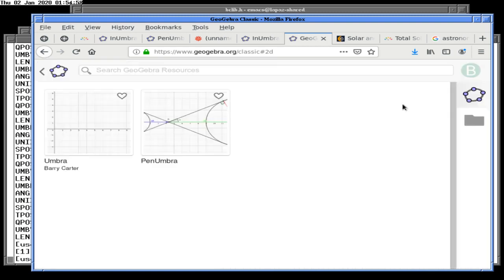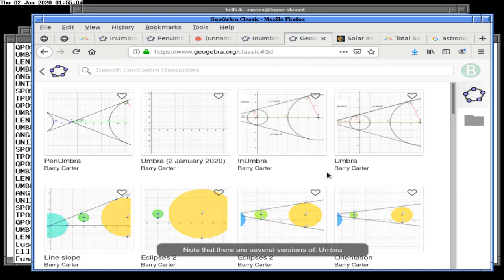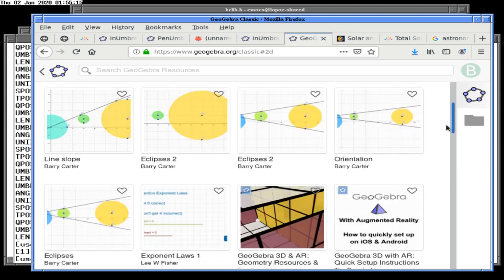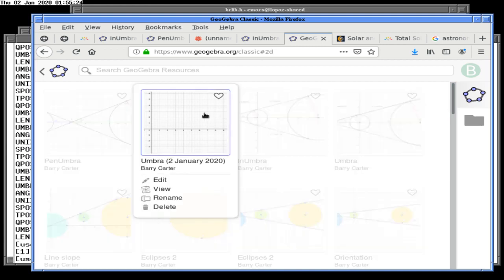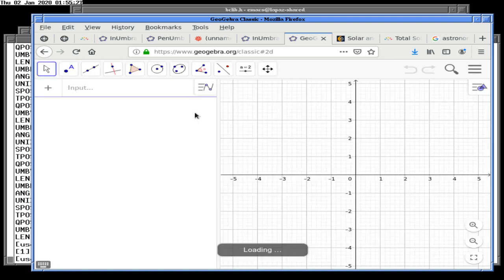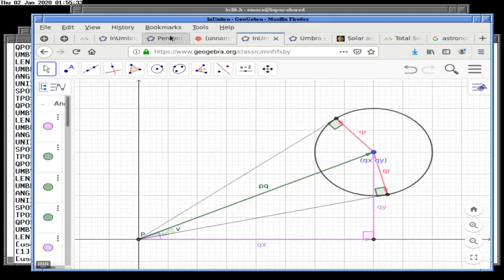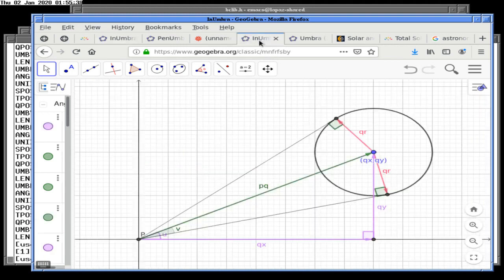Open. Inumbra, penumbra, umbra, umbra 2. We will get back to the penumbra for sure. I'm trying to find the one where we have, did I accidentally get rid of it somehow? Where we have the QR and the QY, I guess it may be this one. Umbra 2. Nope. So it is this, but maybe I somehow overwrote that. I apparently overwrote that with this. So I should probably do a save as on this.